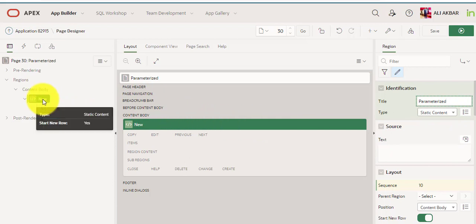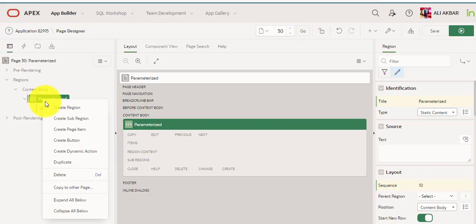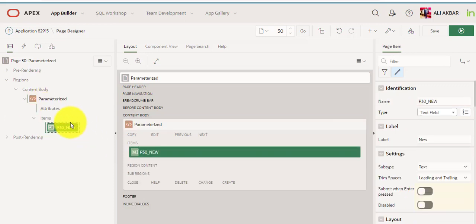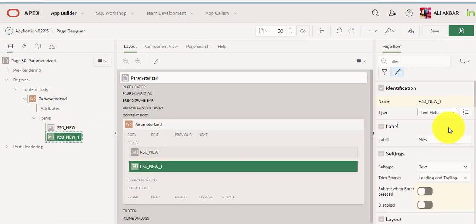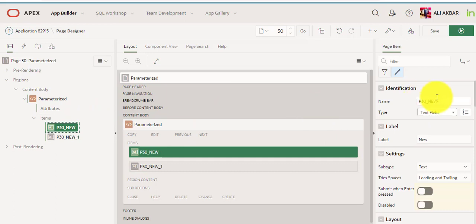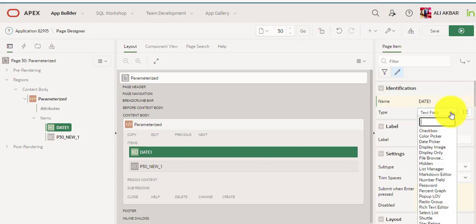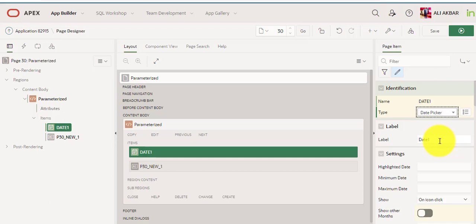And now I'm creating a page item. Create page item, second page item. Now I'm changing attributes from the property palette. I'm changing the item name to date 1. I'm changing the data type, assigning it to date picker. You can see the label automatically changes when you change the item name.